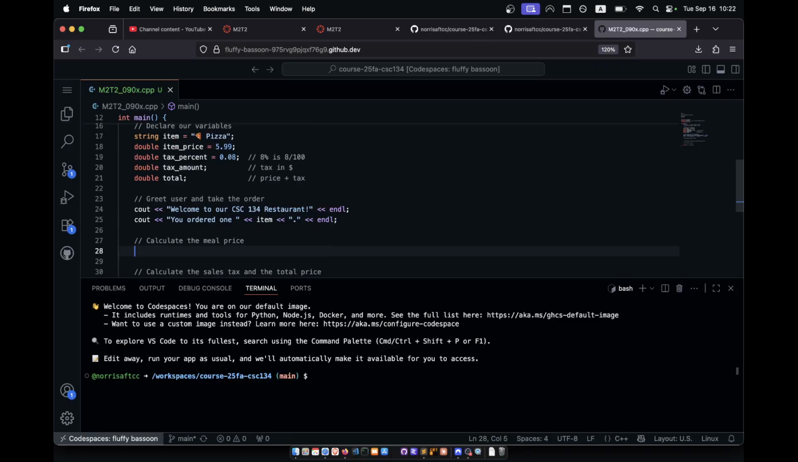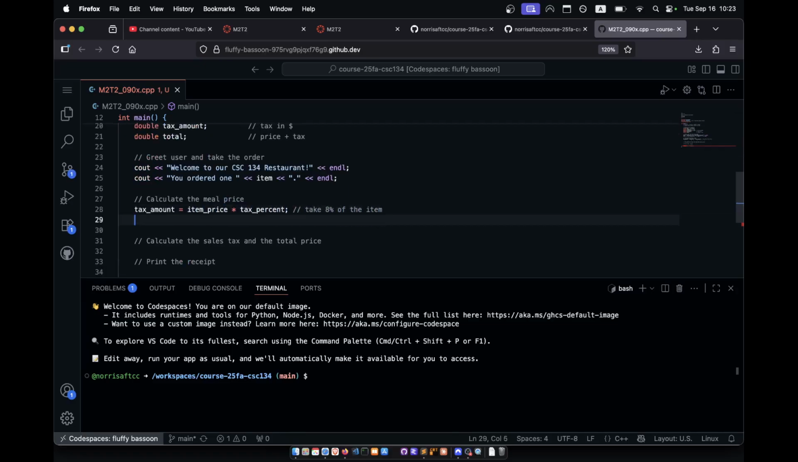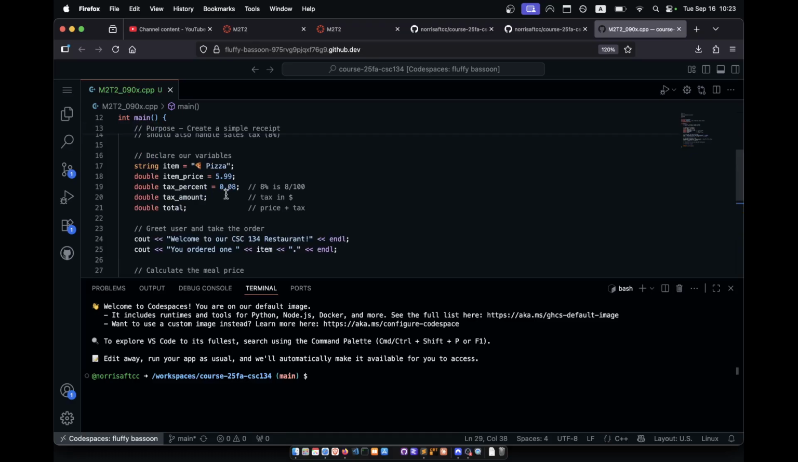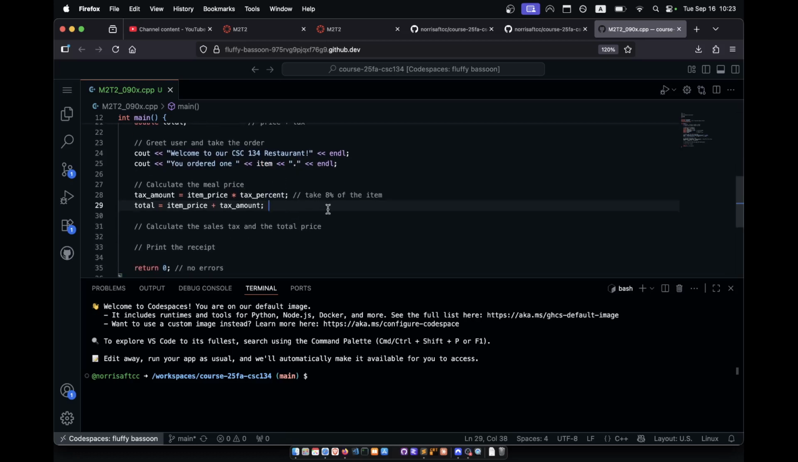So we're going to say our tax amount equals item price times tax percent. We take 8% of the item, and then we say total equals item price plus tax amount. Okay. All right. So we convert. For $5.99, we convert the 8% to 8% of $5.99, which is like 60 cents, and it's less than $1, right? It's 48 cents. Great. Good. Okay. Add that in.